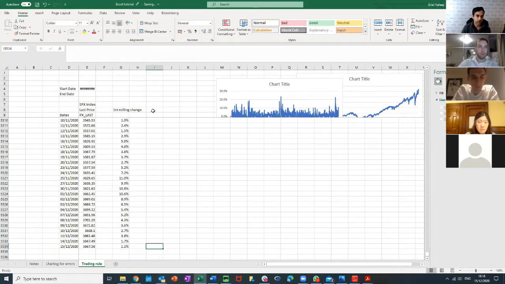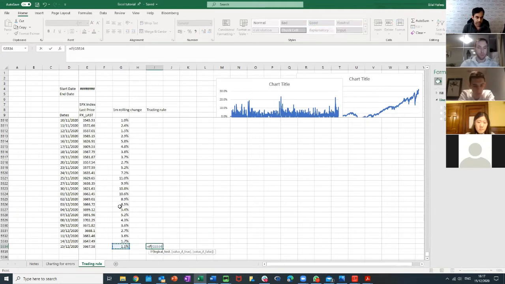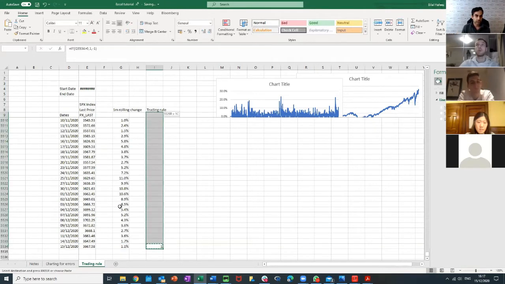Now I'm going to have my trading rule. My trading rule will say that if the percentage change is positive, I buy US equities. If it's negative, I sell US equities. So the rule will be, if that is more than 0, then I buy. So 1 is my buy. If it's negative, or else, -1. So this is an if statement with the rule that you want. If it's true, you put 1, comma, -1 if it's false. So this is the trading rule.